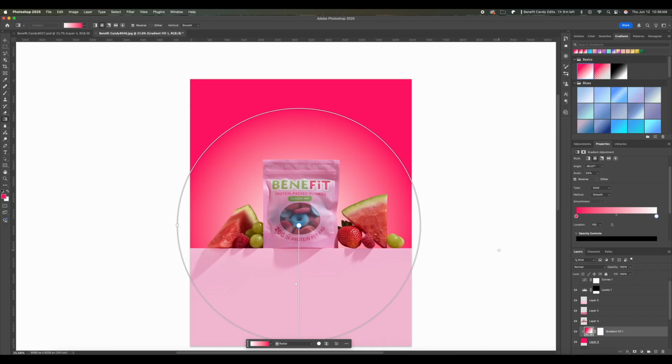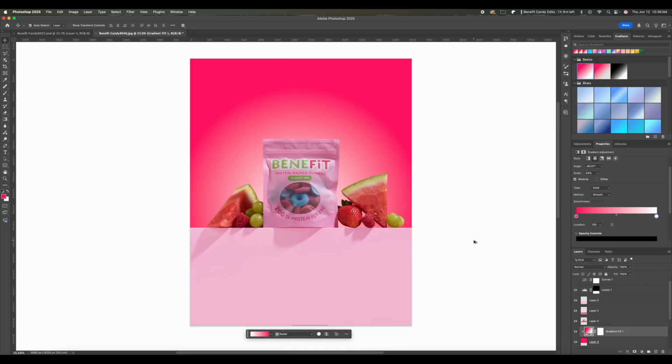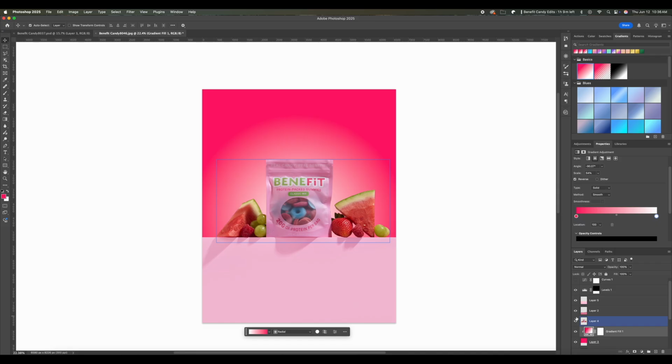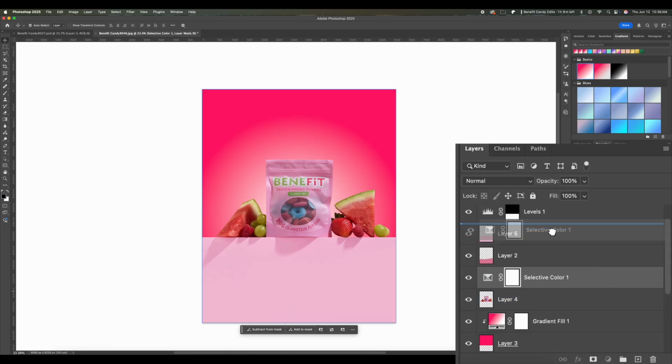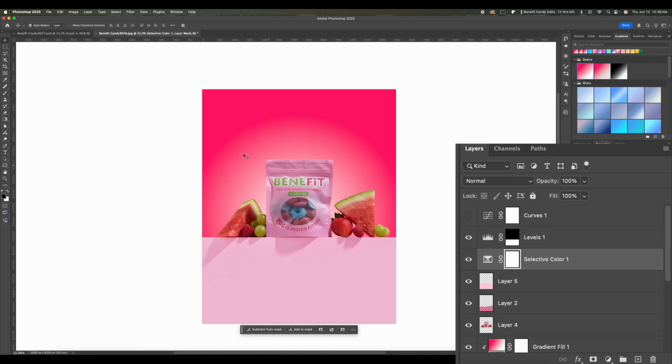And just messing around trying to find the right spot for it. Once it feels good, then I want to make the logo pop a little bit more.